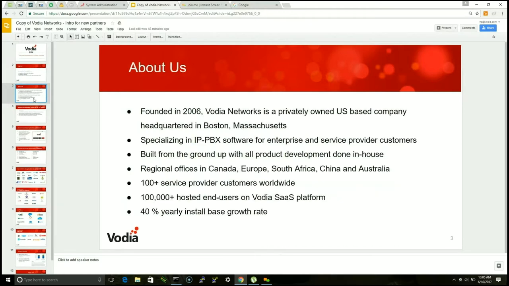Okay, Vodia was founded in 2006, a privately owned US-based company. It specializes in IP PBX software for enterprise and service providers. We have regional offices in Canada, Europe, South Africa, China, and Australia. We also have 100,000 hosted end users on the Vodia SaaS platform, and we noticed a significant growth of 40% this year along with our hosted platform.